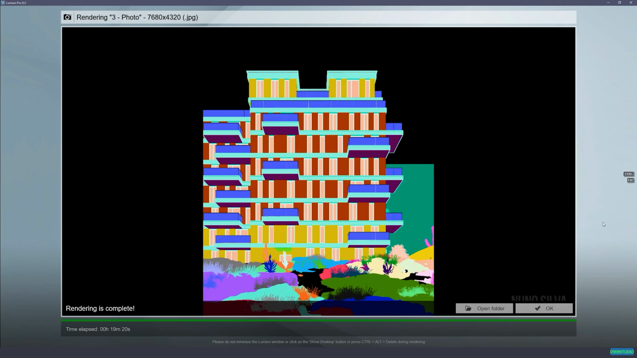Alright, it took about 19 minutes to render all of our maps. In the next lesson, we will learn how to make the post-production in Photoshop. See you there!